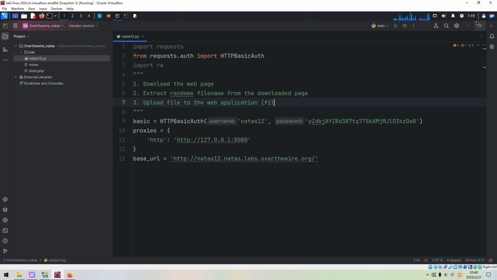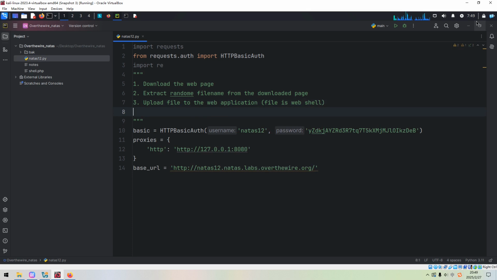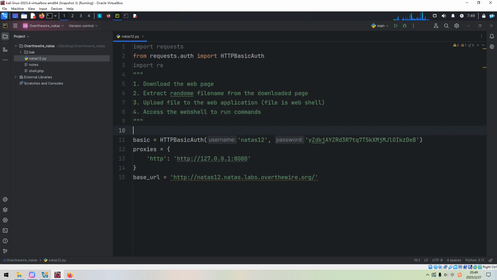In this case, the file is web shell. Next, we can access the web shell to run commands. So this is the basic steps, or workflow, of our program. So let's implement them one by one.